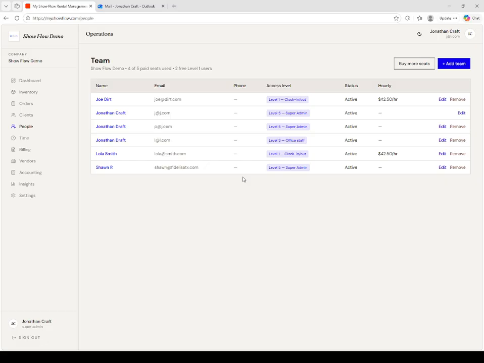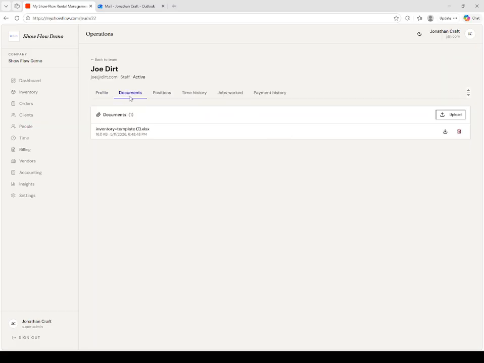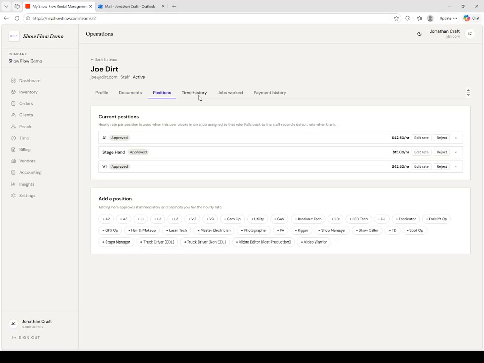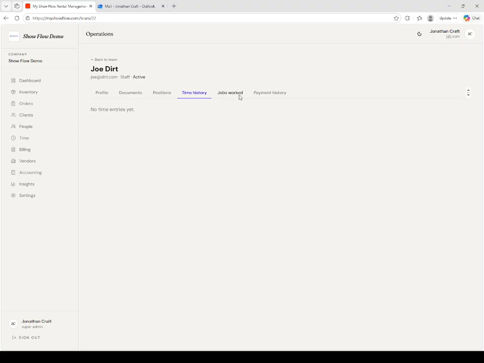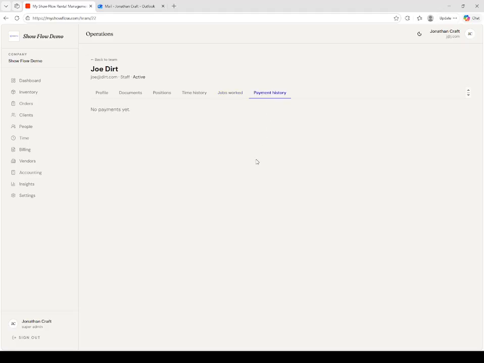So this is where you're going to come. You can add team members. You can buy more seats if you need. You can see how many seats you have, how many free users you got, which is your clock in, clock out only. You can edit your staff. You can change their levels, upload their documents, assign positions, time history will show up on jobs worked, shows up here, and then all their payment history.